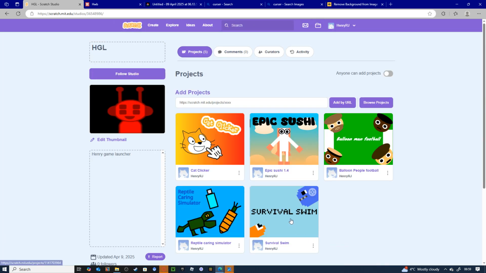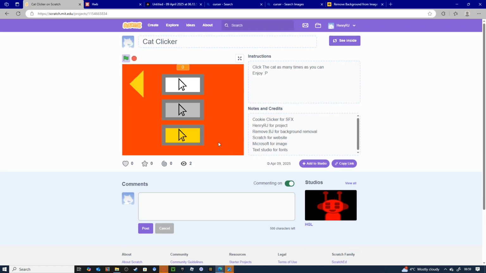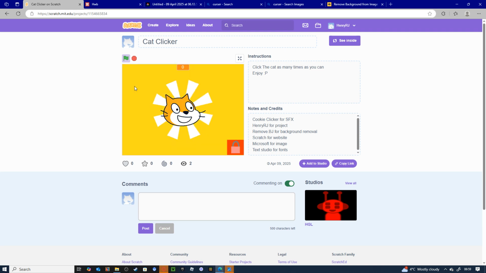And also, you can get this in the HGL, which includes all my shared projects, like Cat Clicker. Right here, if you go here, there's now a shop. Oh, and also, because you updated your game, you're going to name this 1.1, because you updated the game. This number will go up for how many updates you have.